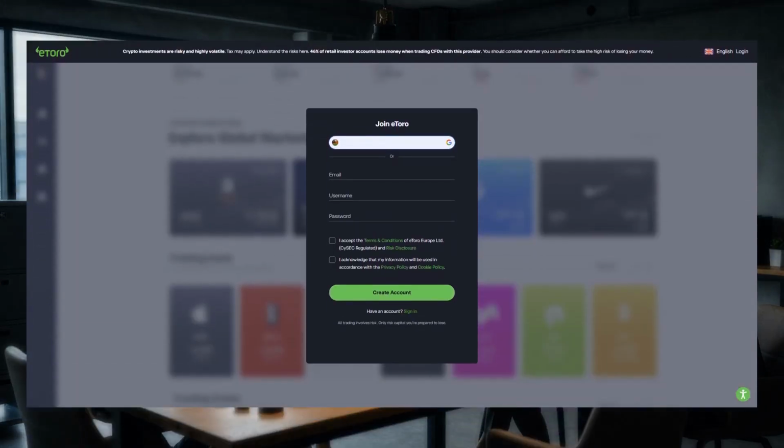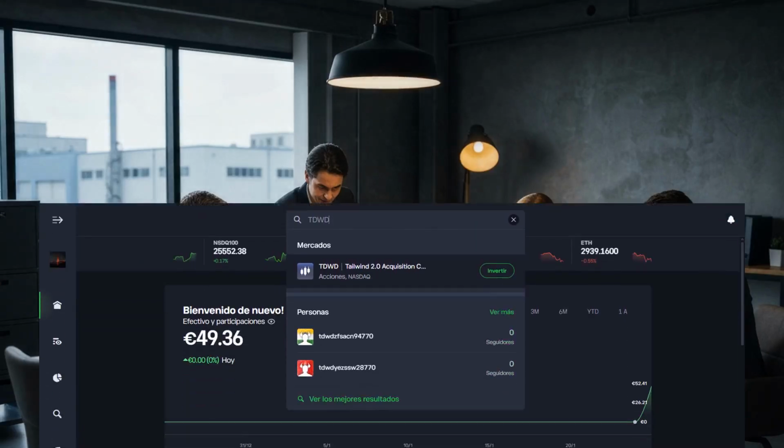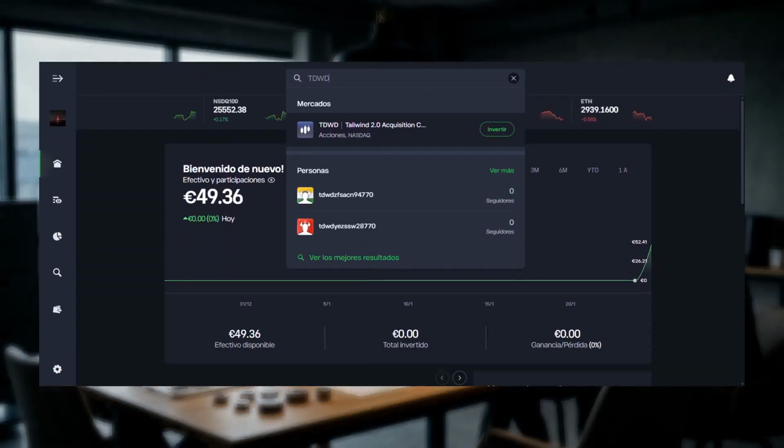To buy TDWD, you must use a broker. We will use eToro as an example to show the flow. After signing up, you will need to verify your account, usually with an identity document, and add funds before you can place orders. Use the platform search bar and type the ticker TDWD to find Tailwind 2.0 Acquisition Corp.